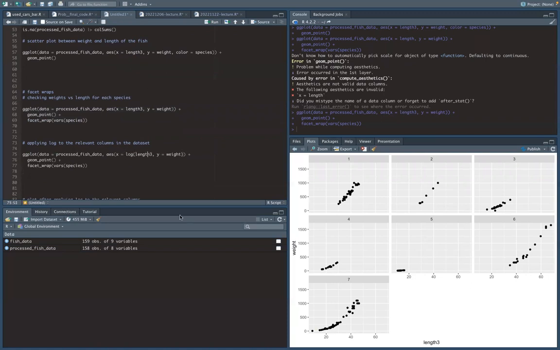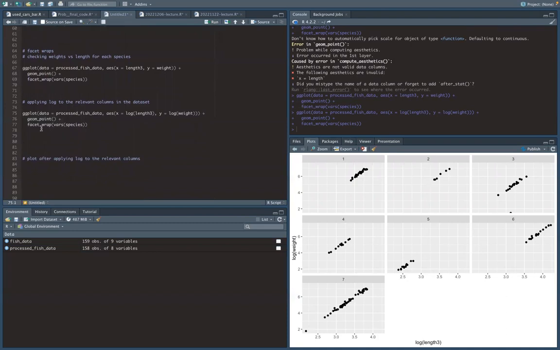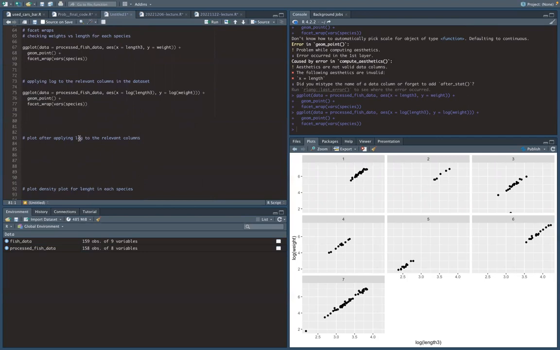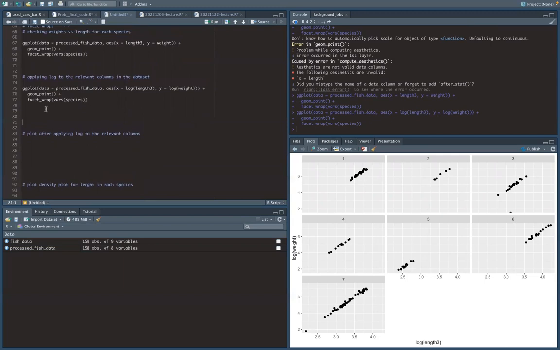Log of length 3 and then log of the weight. Now we can see that the plot has become more linear. So we are performing logarithmic operations so that we're making the data set more suitable for linear regression, so we can get better results on the data set. Yeah. That's why we are performing the log of the data set. So let's apply that to our data set.